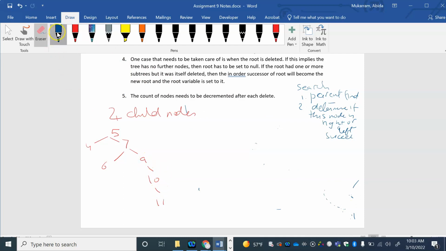So the node that we are trying to delete is, let's say, node number 7. Now here, if we delete the node 7, then the question is what should come here? And the answer to that is what should take the place of 7 is the in-order successor of 7. What is the in-order successor of 7? It's the least number on the right path that comes after 7.